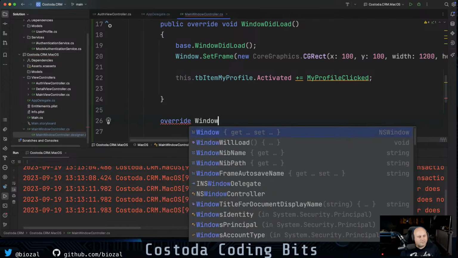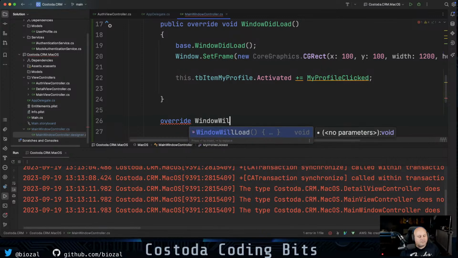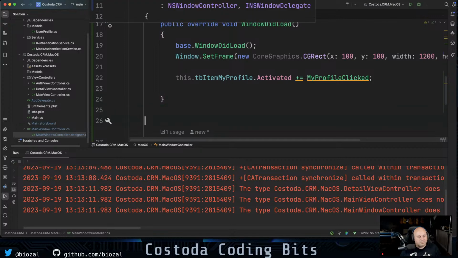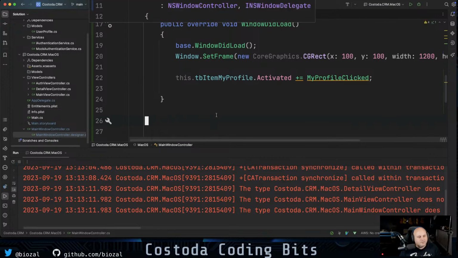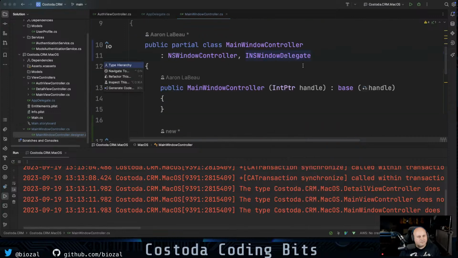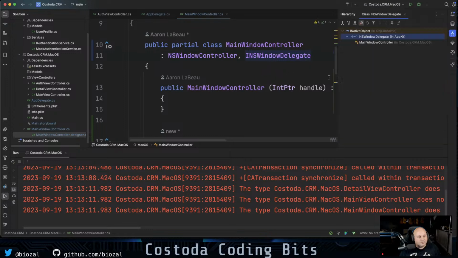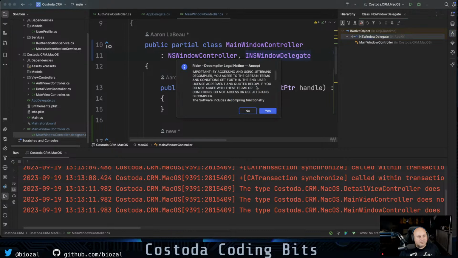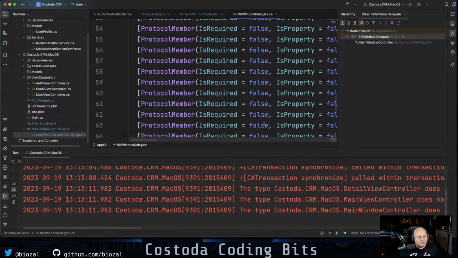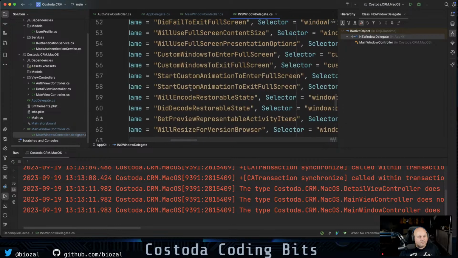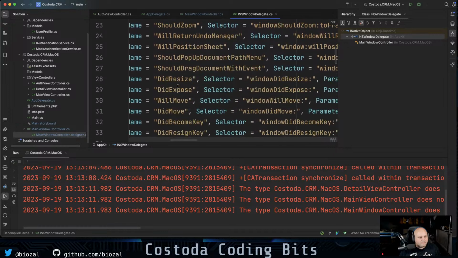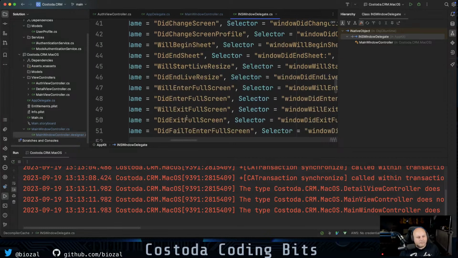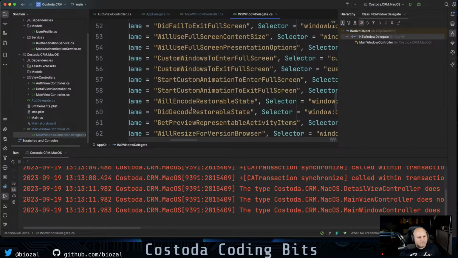Implement override window will close. I'm implementing this interface. The interface should have on it that... let's go inspect this. Yes, I want to look at what the interface says on it. Window should close. Window, let's see here. We're looking at the source code to see what it will handle events for. Will, did.